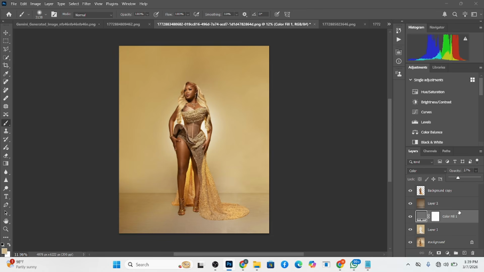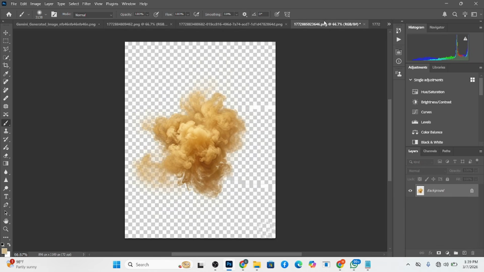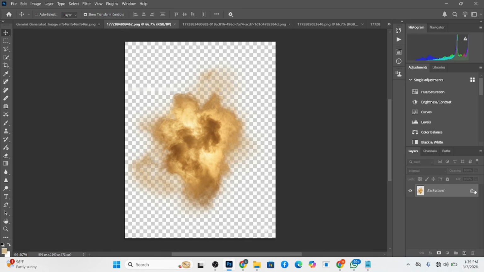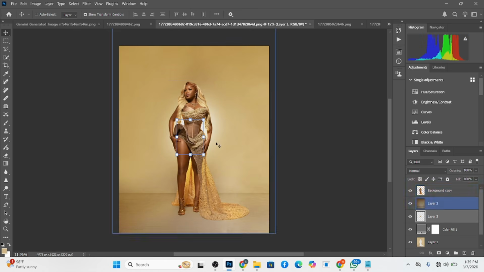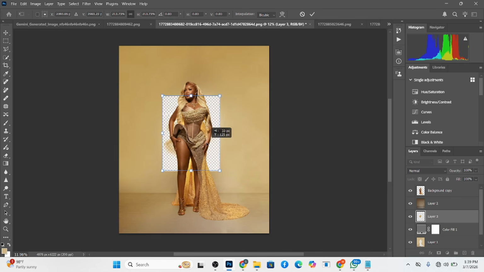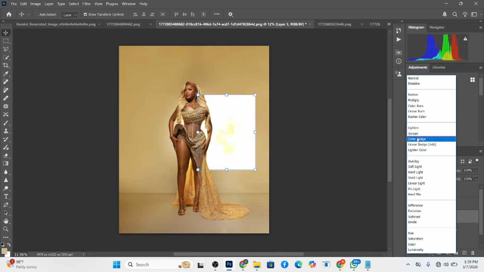Now, the next thing I want to bring in is my smoke effect. So I have two smokes over here. I have this one and I have this one. So I think this one is going to be better for the inner part. So I'll place this over here and just scale it enough for you to know it's there. So before we do that, let's separate it from the background. Just look for the perfect blend mode that removes the original background.